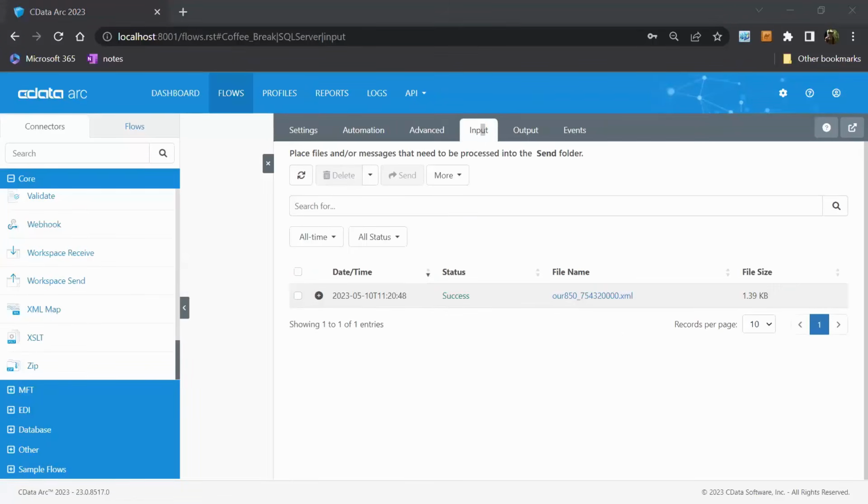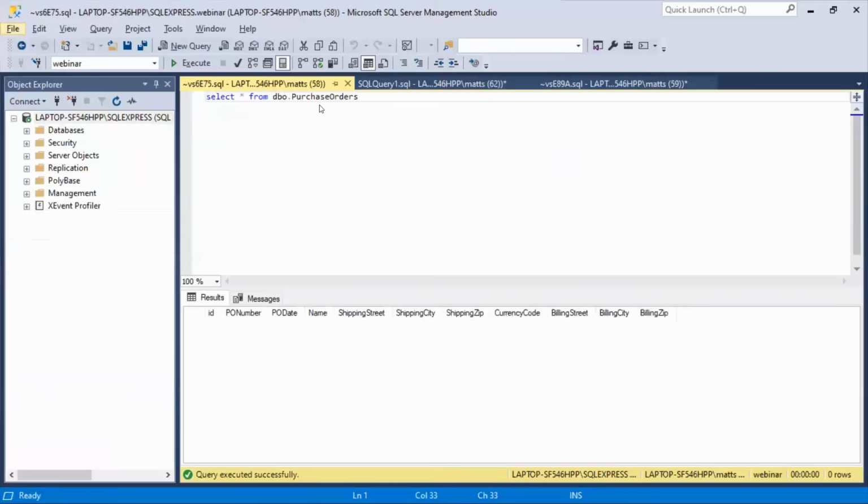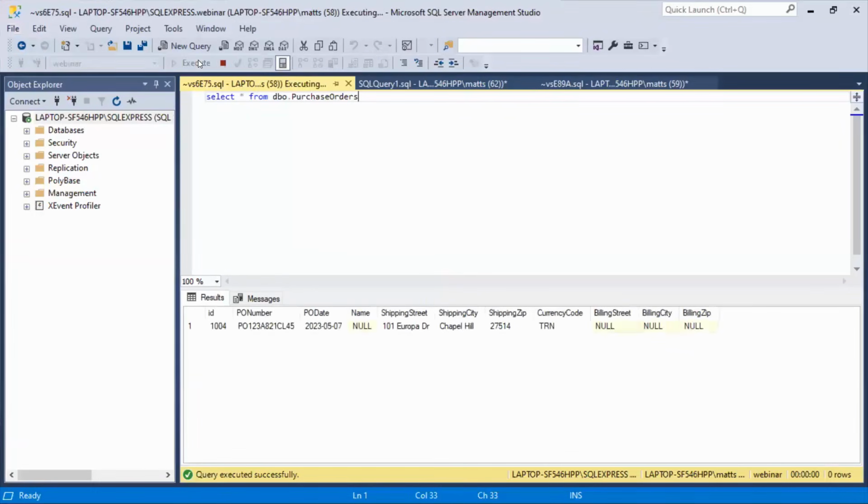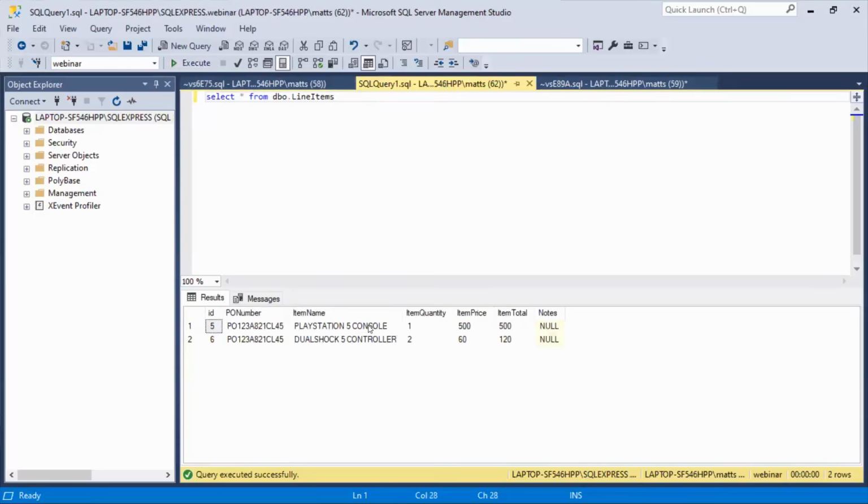So let's take another look here in SQL Server Management Studio. We can run those same select queries, and here you can see there's a new purchase order in our purchase orders table. As you can see, it's me. I'm at 101 Europa Drive. We don't have the billing information because, again, we skipped that for the purposes of time, but we can see the shipping information came through using those lookahead conditionals, and the PO date is formatted as we expect, so all this looks good.